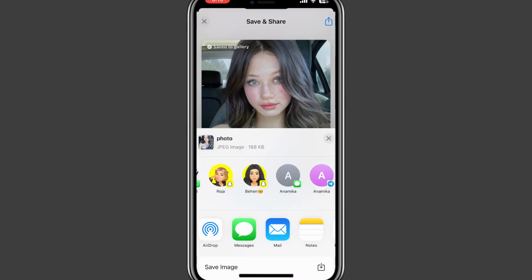From here, select Instagram to post to your feed or story, or Facebook to share it with your friends. From here, tap on Instagram.